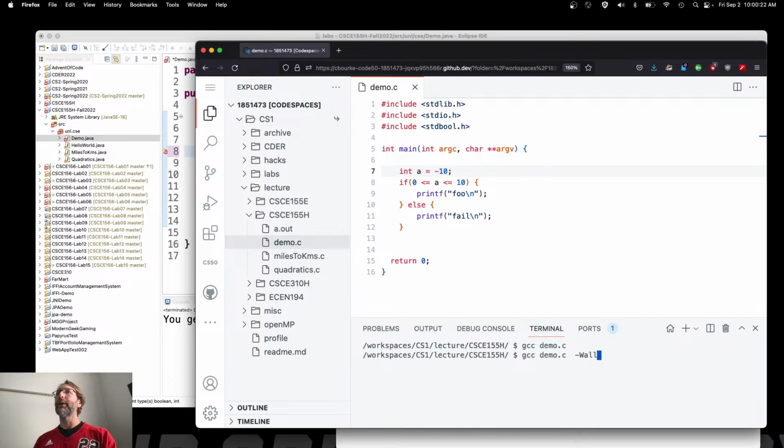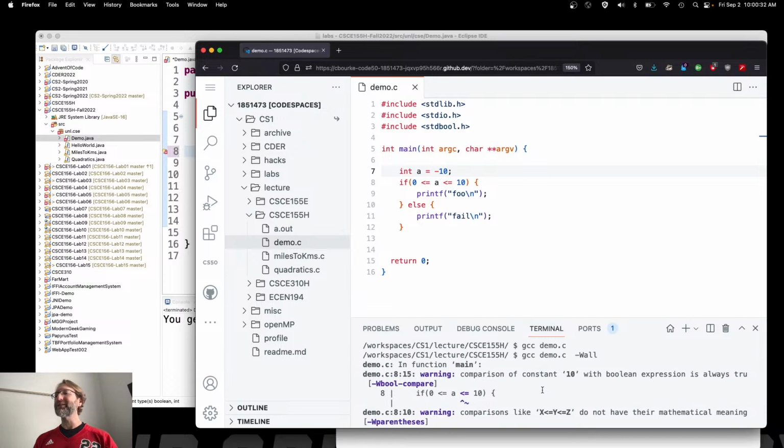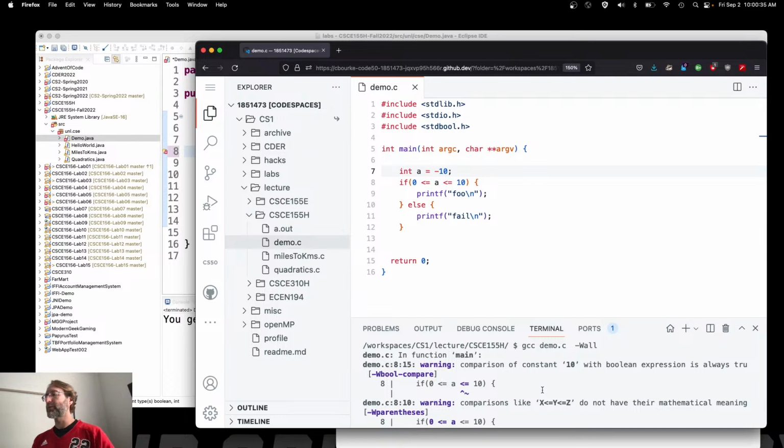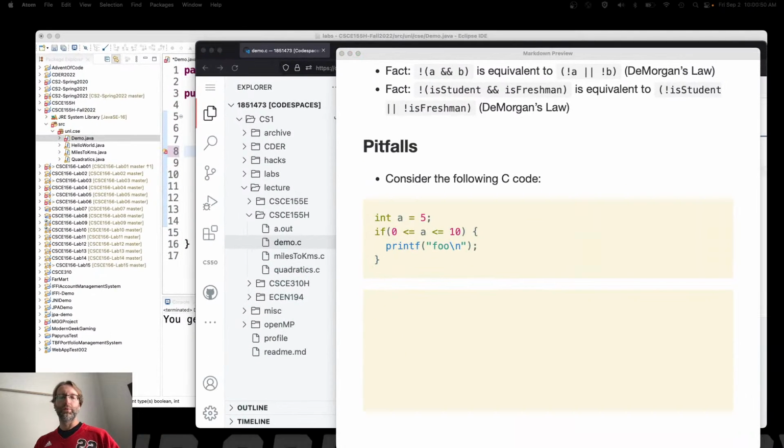I'm putting in the Wall flag. The Wall flag stands for warnings, all of them. Hey, it's giving a warning. Are you sure about this? The comparison of constant 10 with a Boolean expression is always true. Comparisons like this do not have their mathematical meaning. Are you sure you know what you're doing here? And now it's warning me about this because I turned on those warnings. So Java, not an issue because it won't even compile. It'll compile, it'll run, it'll not give you what you want in C.